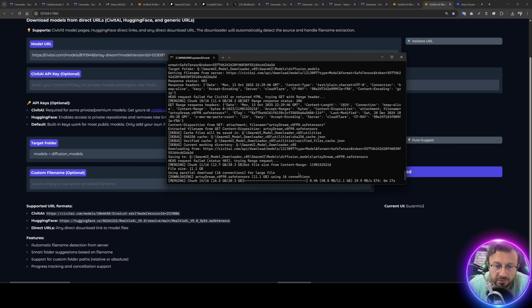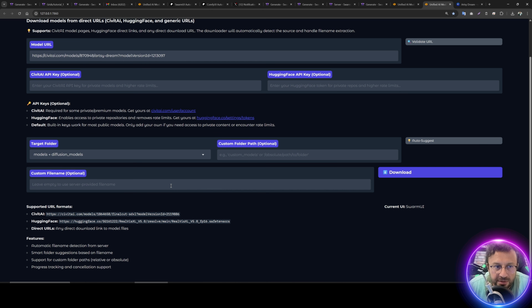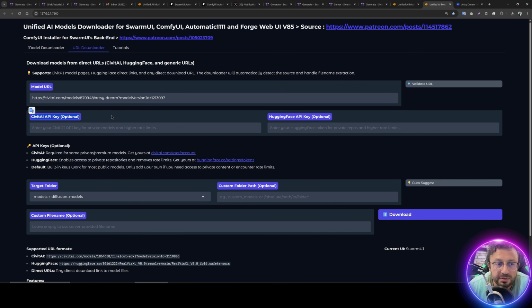However, currently we are downloading other models, so it will show both of them at the same time. But it is so easy. You can also provide your own Civitai key or HuggingFace API. But we have some default keys, so you don't need to provide them. So this URL downloader is also extremely useful, especially on cloud machines, on cloud services.